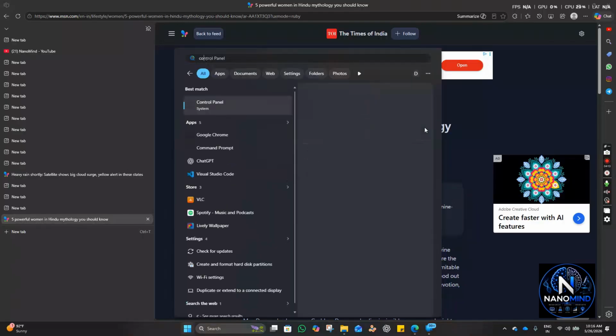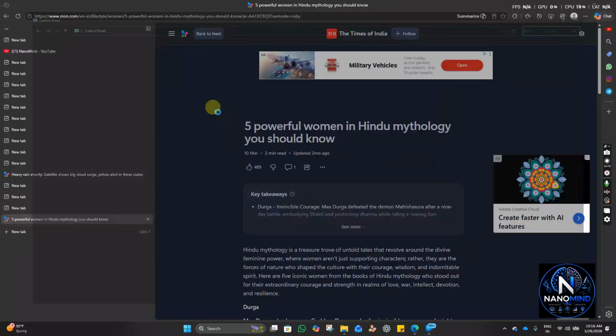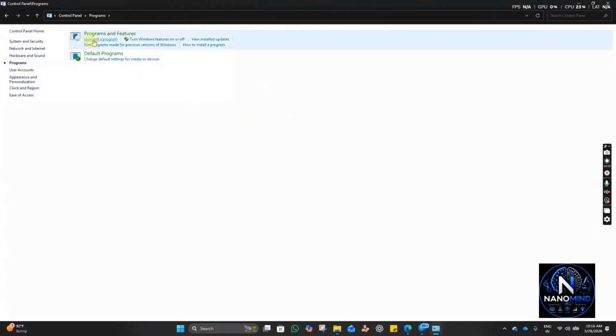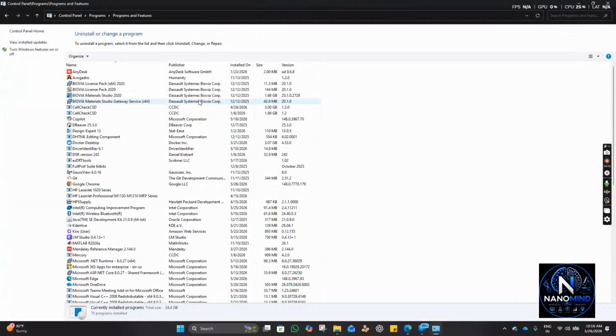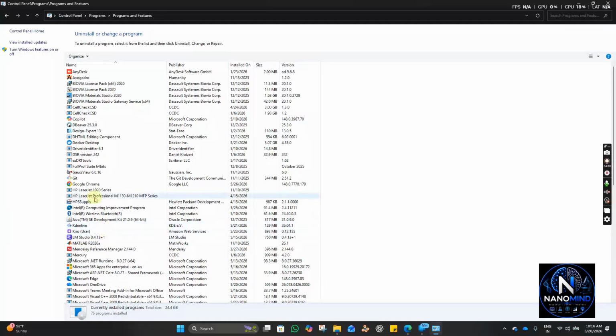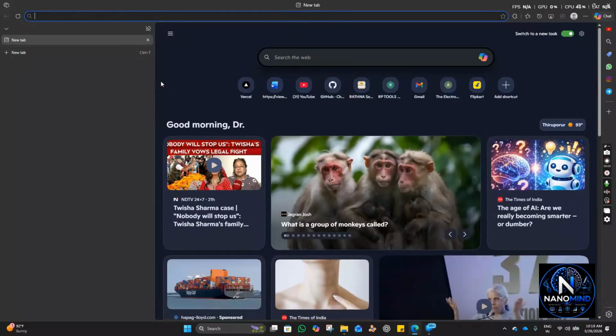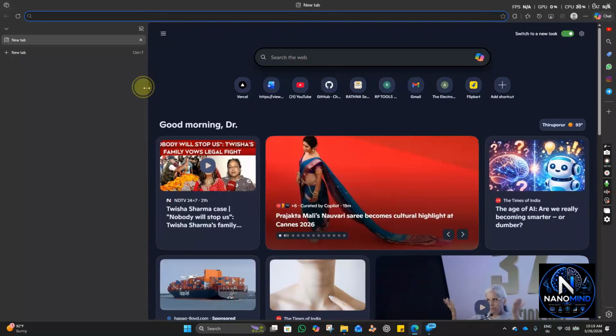First thing, just go to the control panel. Here is the control panel, click it. You have to speed up your laptop, so you need to uninstall some software that is not required. Here I don't need the Chrome browser. If you have any other browsers too, you can uninstall them. Once you uninstall Chrome, you can use the Edge browser directly. If your laptop doesn't have the updated Edge, you have to update it.